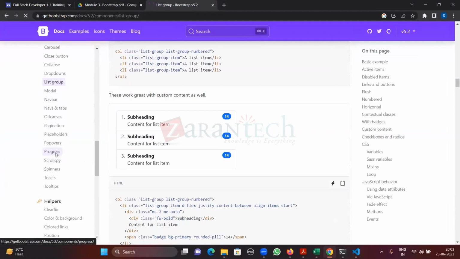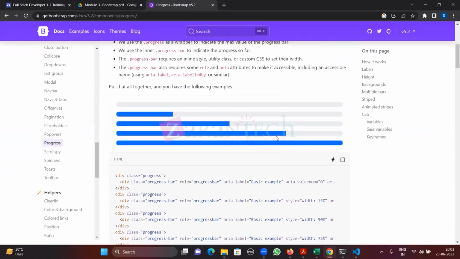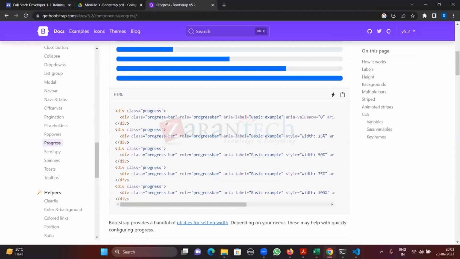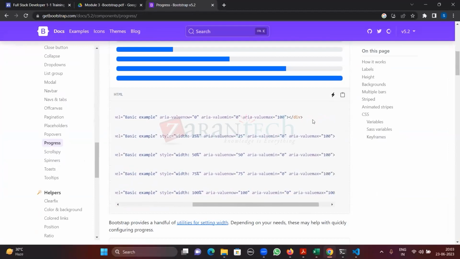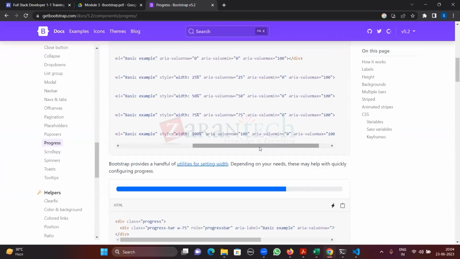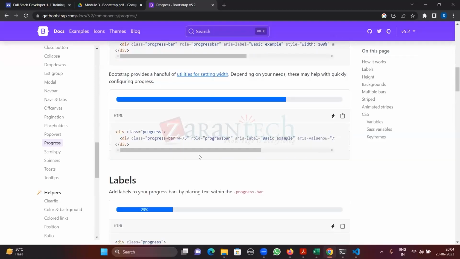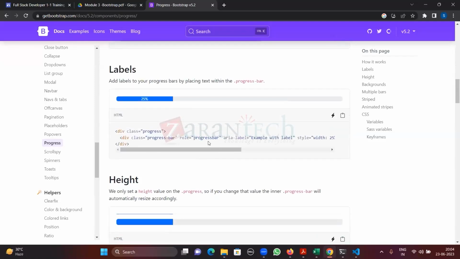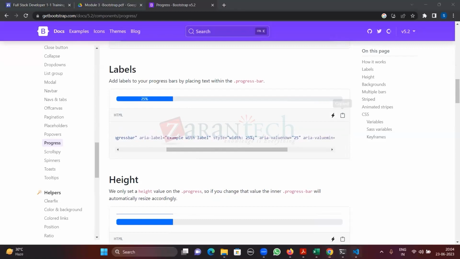Now progress bar. You can use a progress bar if required somewhere. So you can use the class progress and whatever this progress bar. You can give the data value 100. See this, value max 100. Now value 25, 50, 75. So accordingly, if you change the value, this value gets changed. See this here, progress bar example with the label. Style width 25%. Aria value now is 25%. So it's showing 25%.